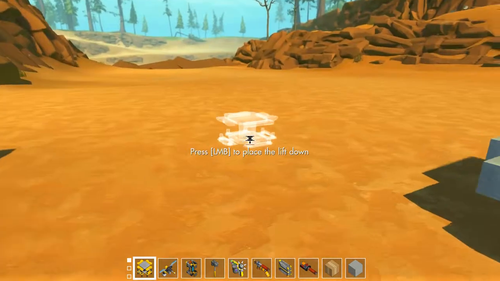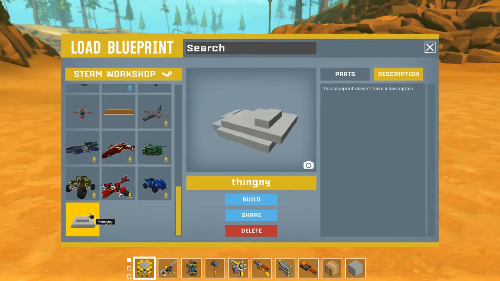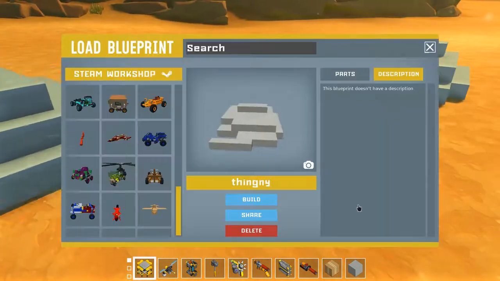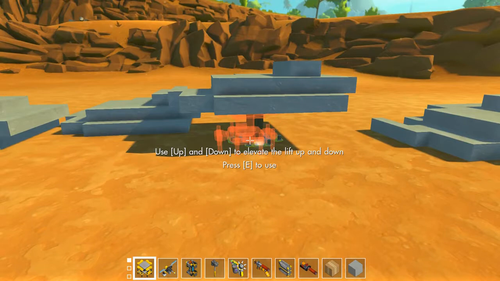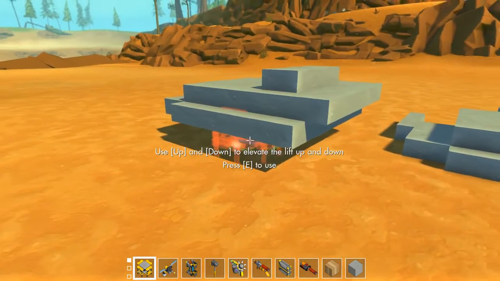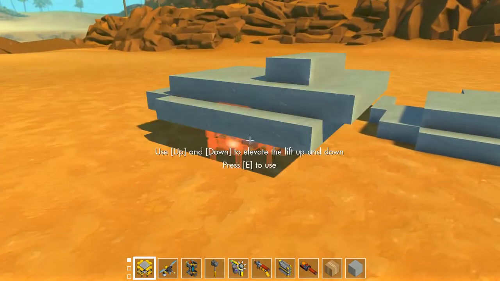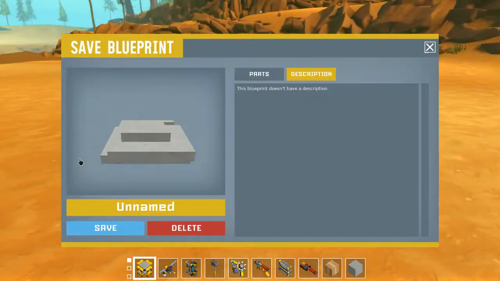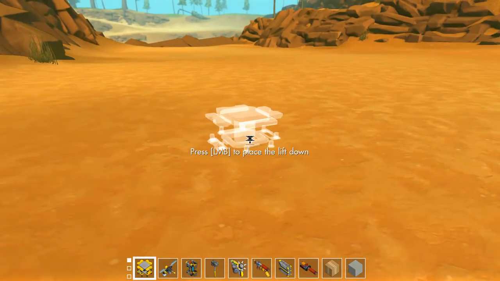So I can just place a lift anywhere. Click E. And you can see all my blueprints, and I can place it as many times as I want. Look at that. Now, in order to get rid of all this junk, you pick it up, click E, and just delete it. It's as simple as that. So that's basically the lift, and that's how you create movable vehicles.